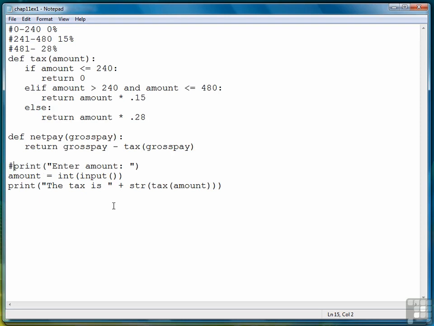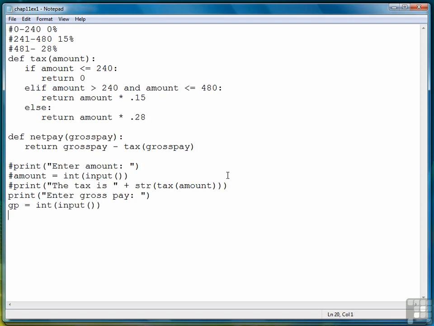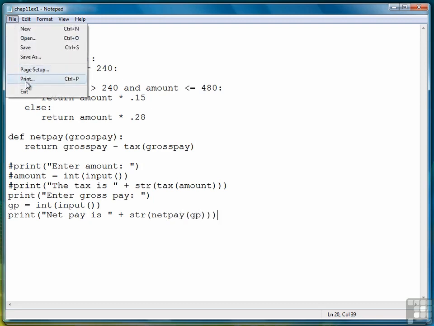Let's write a new program. I'll leave this one in. And we'll say print enter gross pay. We'll call it GP is equal to int input. And then we'll say print net pay is plus net pay. We're going to make that a string. That time we have the right number of parentheses. So let's exit and save.